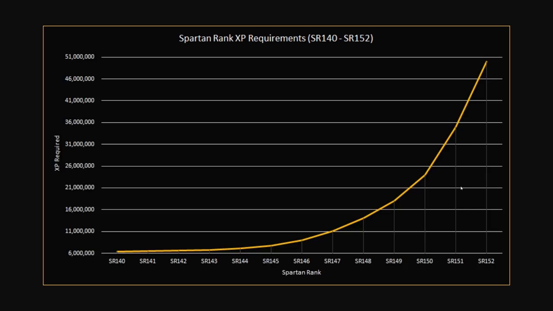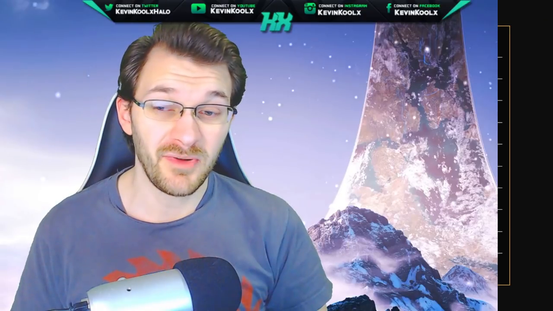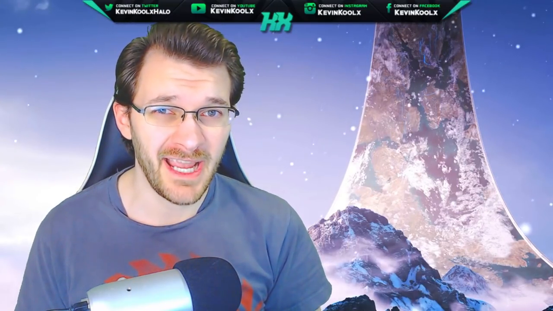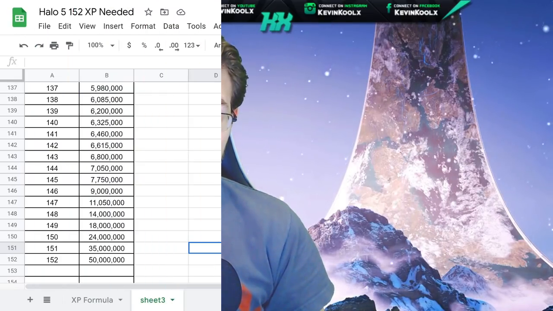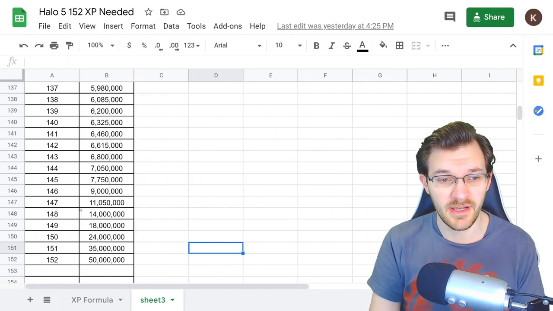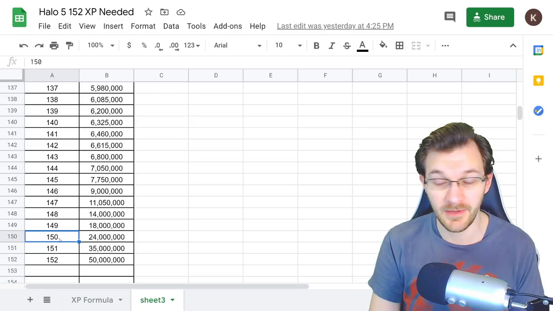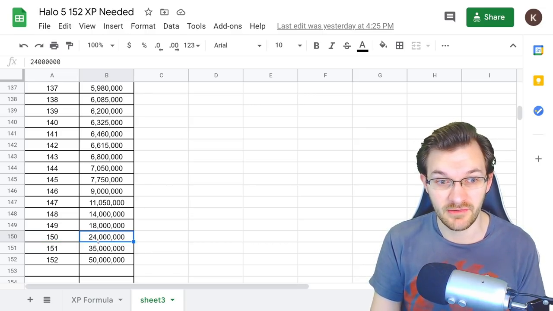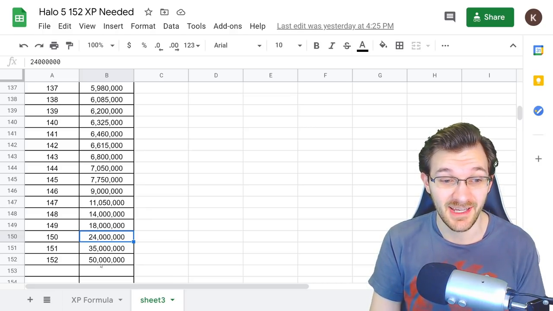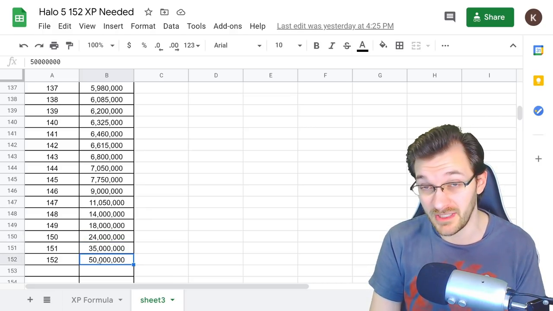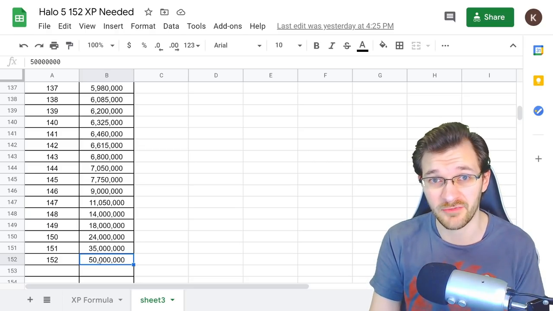So I did the math, and funny thing is, once you're up to rank 150, you're actually about halfway there to getting to max rank in Halo 5. That's because in this Google Sheets document I threw together, I found a list of all the ranks and all their XP. You can see at 150 right here that you'll actually be at 24 million XP earned, which is just shy of 50% of the 50 million XP that is needed to earn max rank in Halo 5.